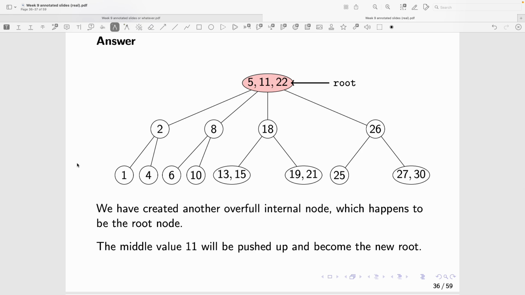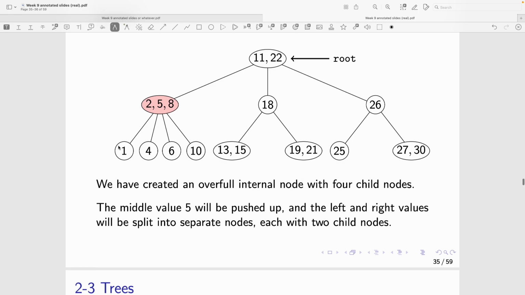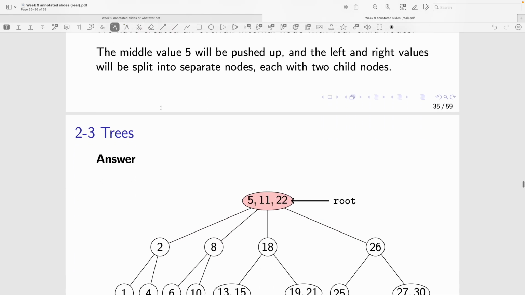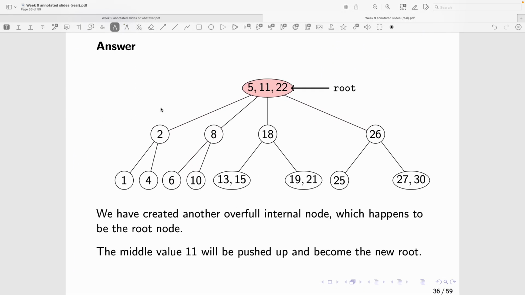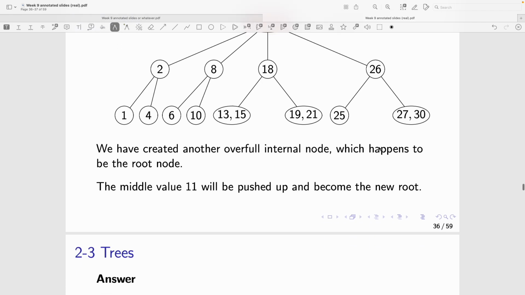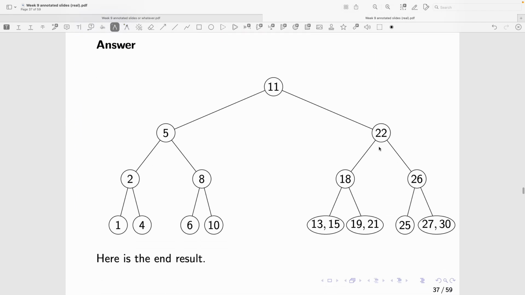Like that. And pushing the middle value of those 3, 5, up to the root causes the root to be overfull. So the same thing happens. We push the middle value 11 up. Its left child is 5, which will have children 2 and 8. Right child will be 22 with children 18 and 26. Yippee!